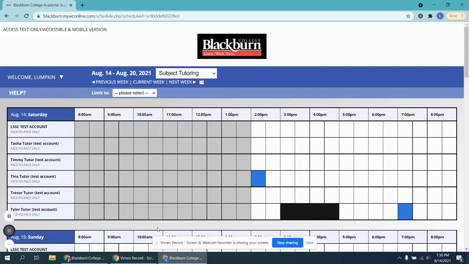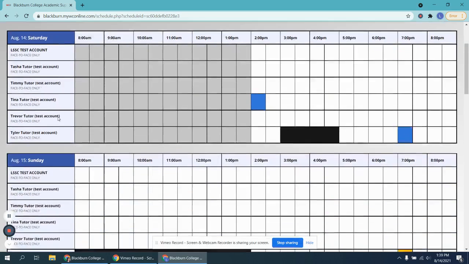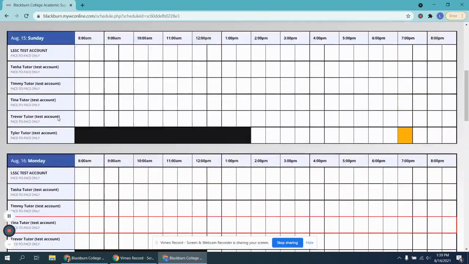Now that I'm logged in, you can see what the WCOnline interface looks like. If you want to switch to one of the other schedules, you can use this drop-down box at the top of the screen to select the schedule you want to see. You can also use the previous week and next week arrows to navigate between weeks. By default, the current day will always load on top, and you can scroll down to see other days.